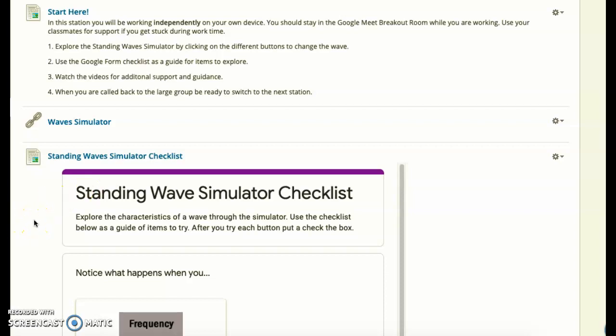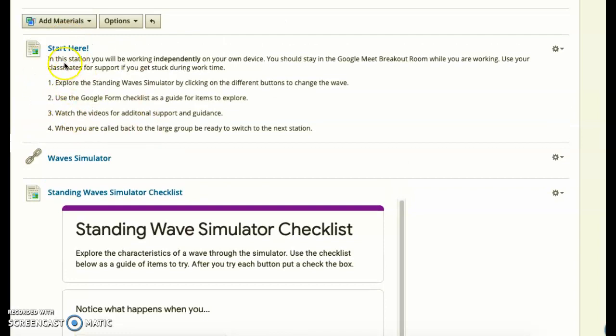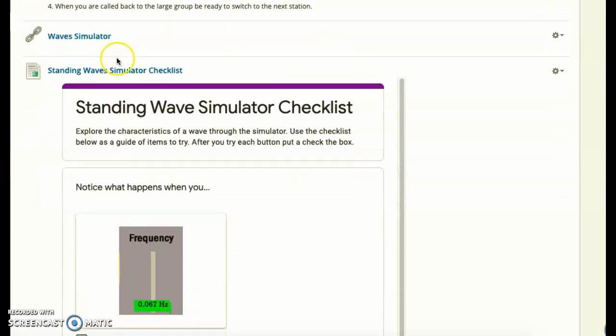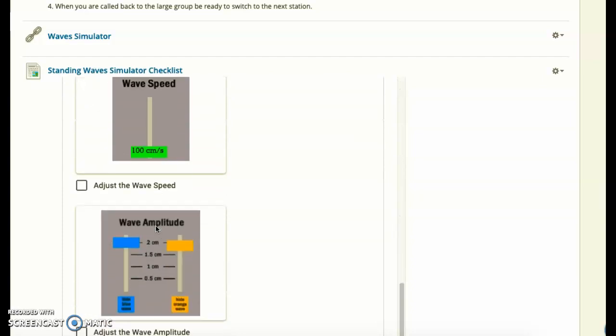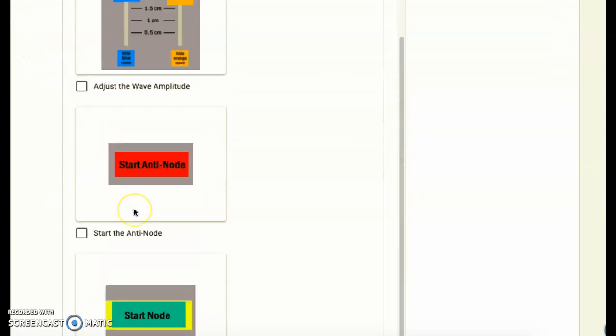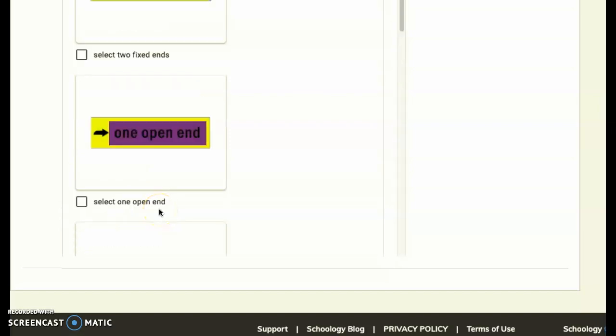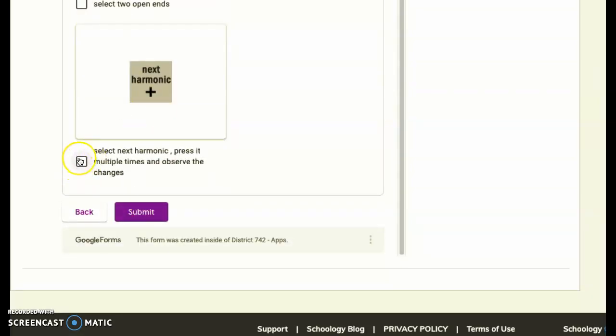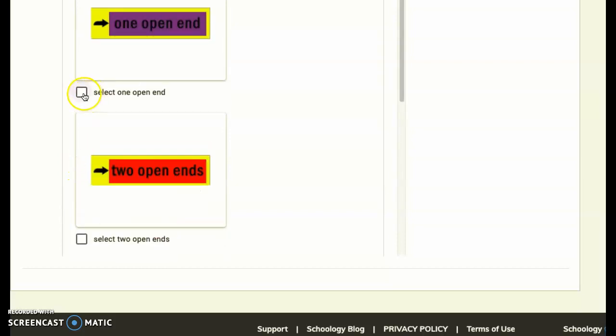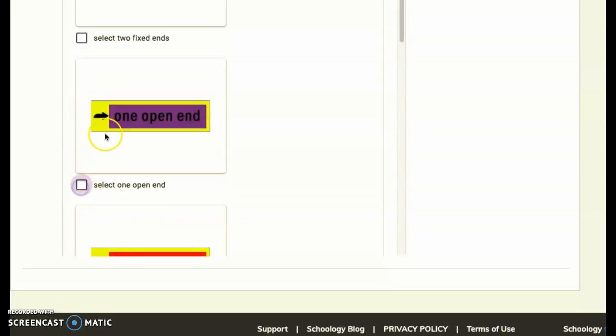We are going to quickly go over all the items in this folder. The first thing we just talked about was the start here directions. This is where you're going to read your information, your directions, and watch this video. Then you have the Standing Waves Simulator checklist down below. These are all the things that you can look at while you are in your simulator. There's no requirement that you do them all, but as you do them, you're going to add a check mark to the things that you complete.